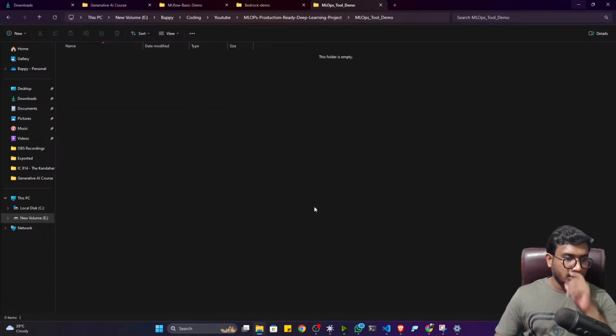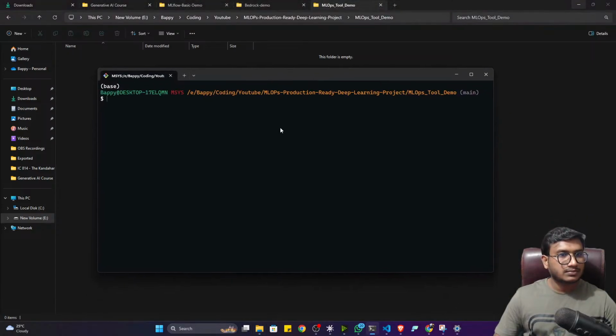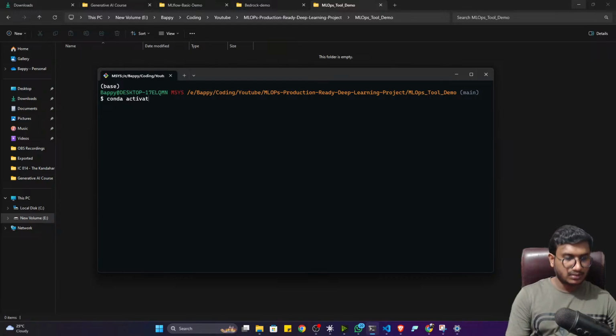All right. So now here, I'm going to open up my terminal. Make sure you have activated the environment. In our previous session, we created one environment called chest. Let me activate that one. So conda activate chest. This was the environment. Now let me clear.